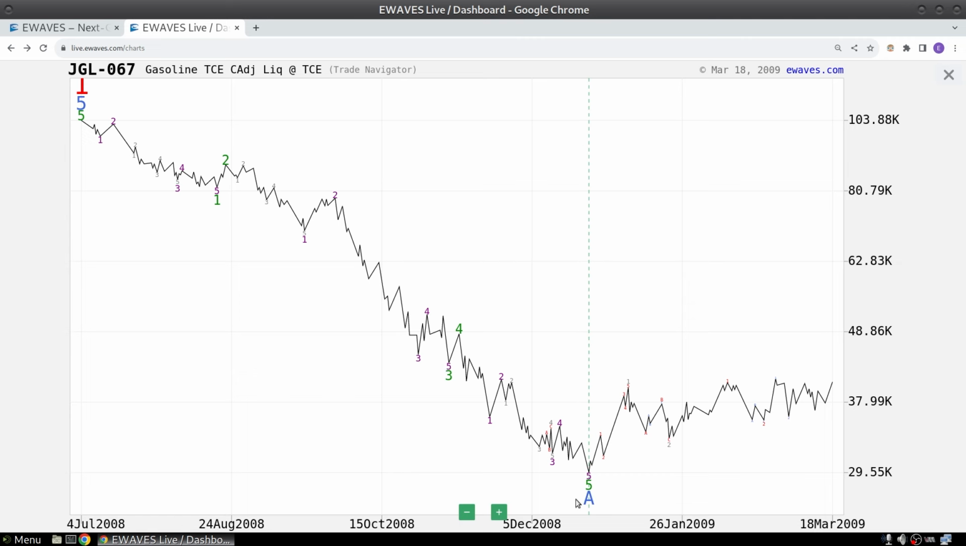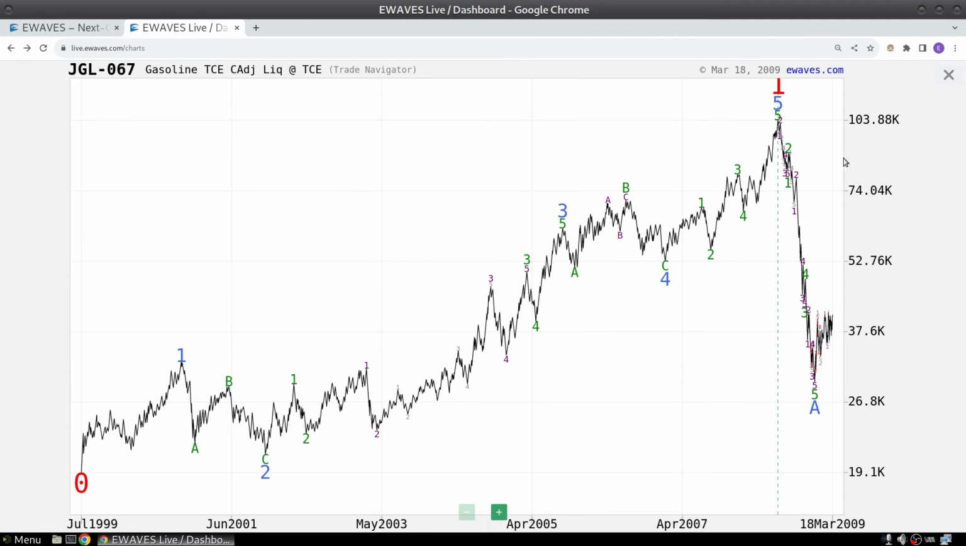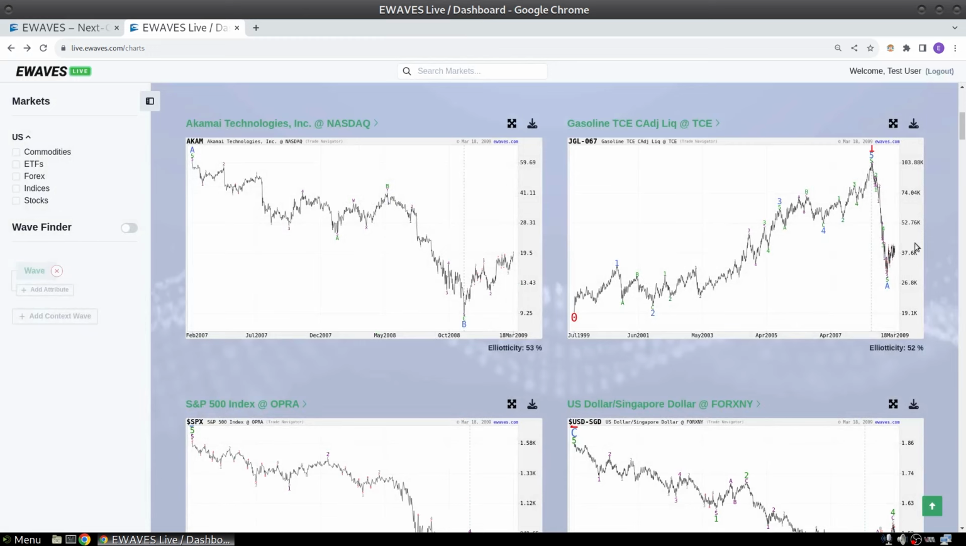There's another zoom level here. Let's zoom into that one. Now we can see the beginnings of a third wave to the upside. So let's zoom out again. Go ahead and click the X. And you'll notice it remembered exactly where we were in this list, and we can keep scrolling and look at other markets.